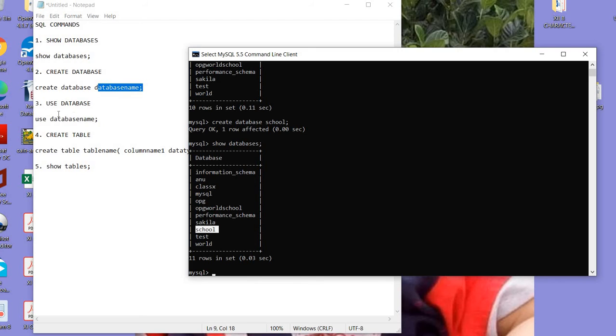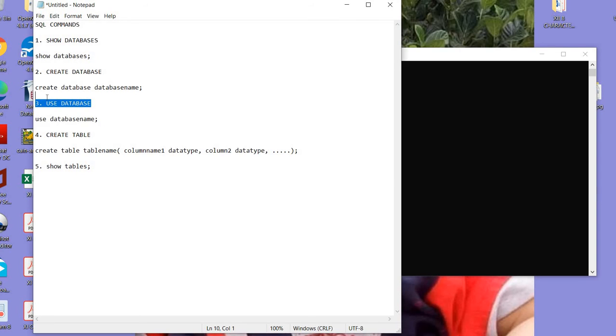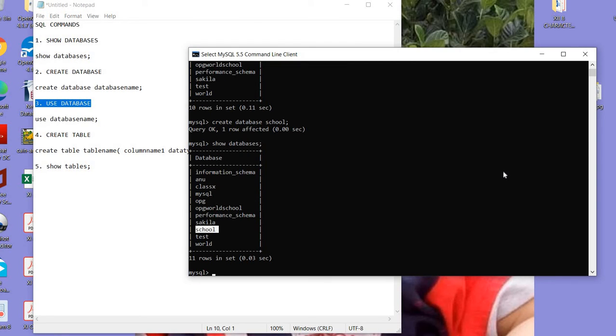Next we are coming to the third command, use database. What is the use of the use database command? The use command is for when you want to come into your original database and create some tables inside one database. How will you do that? You can see that we have different databases in MySQL. I just want to start working in a particular database. For that we are using the use database command.